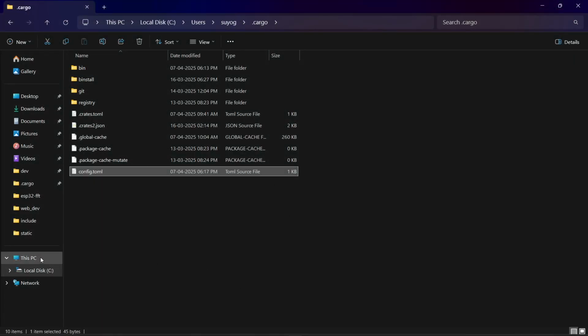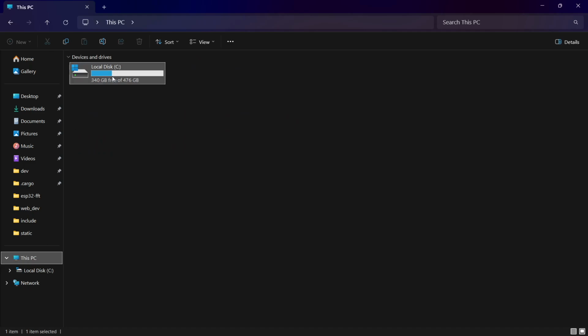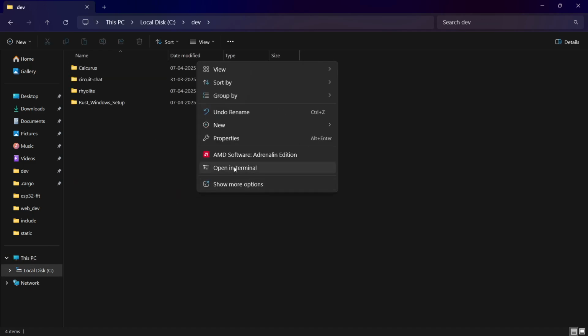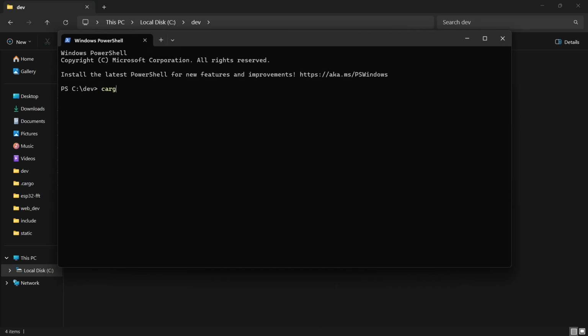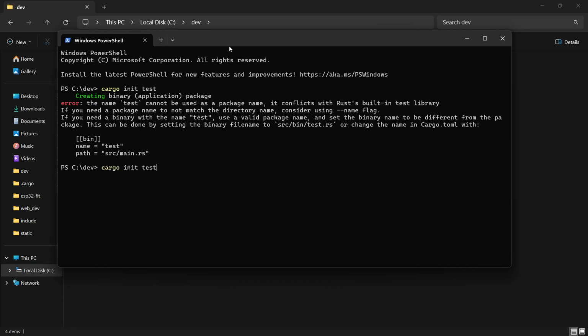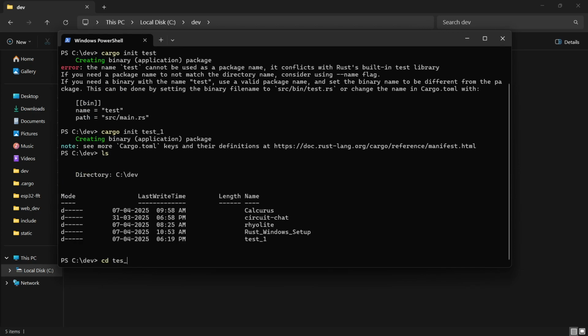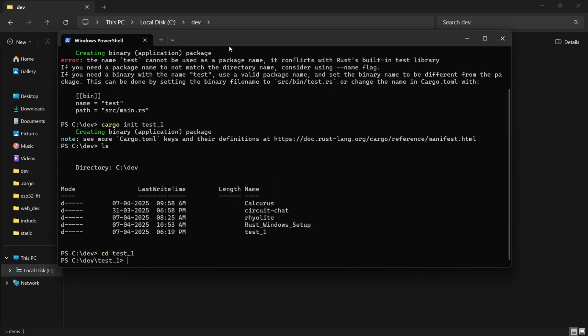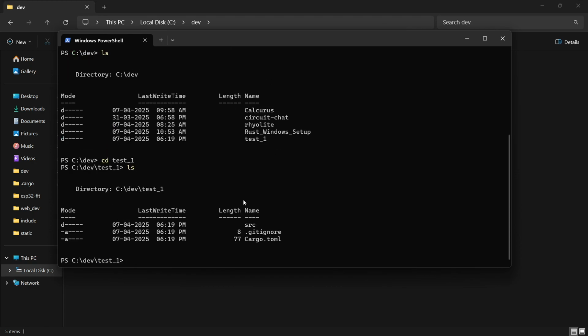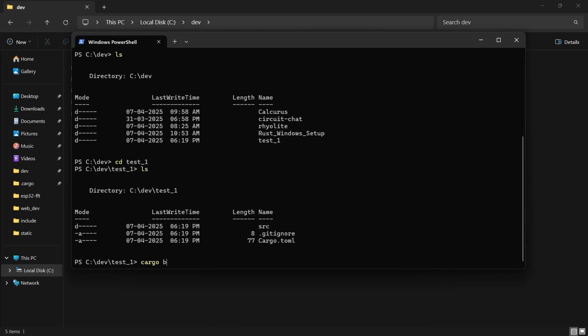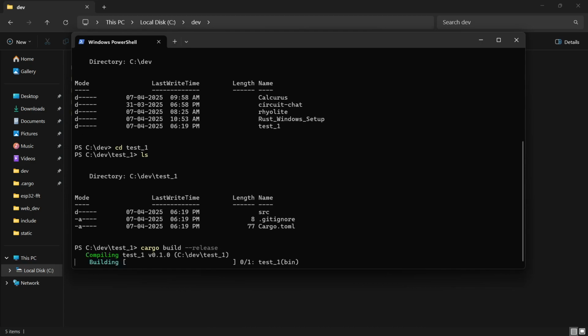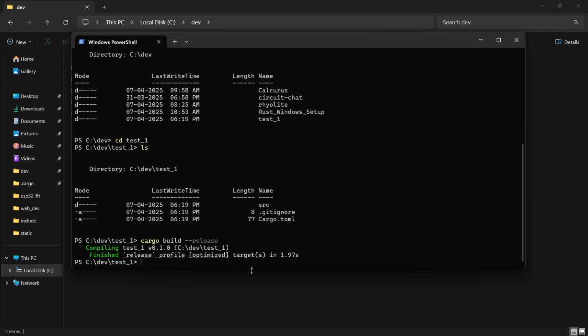Now I'll show you if this thing works or not. What we can do is create an empty project, cargo new test. Okay, and then I'll change my directory. So there's a test project that I have created using Cargo, and I can show you that this thing works. I just run cargo build --release, and it will start building the whole thing, and it did build.